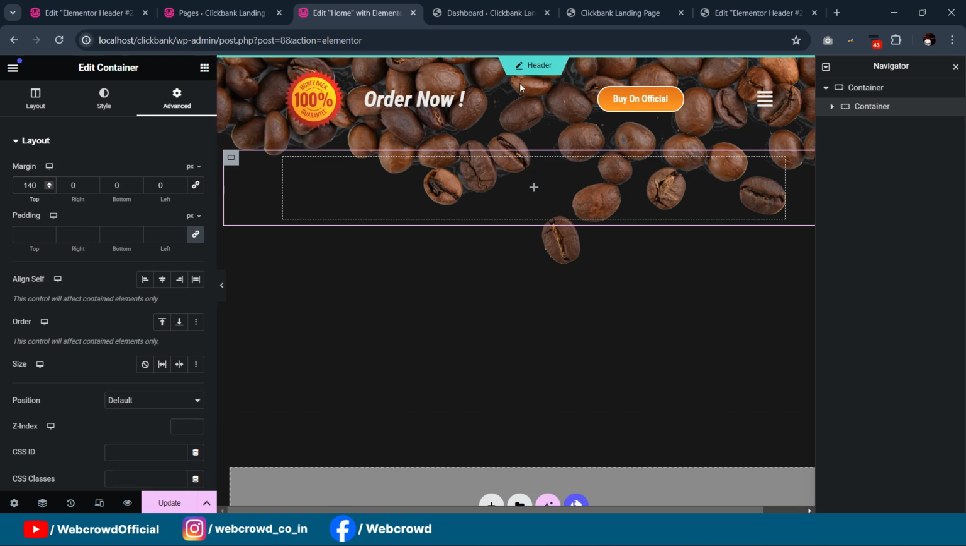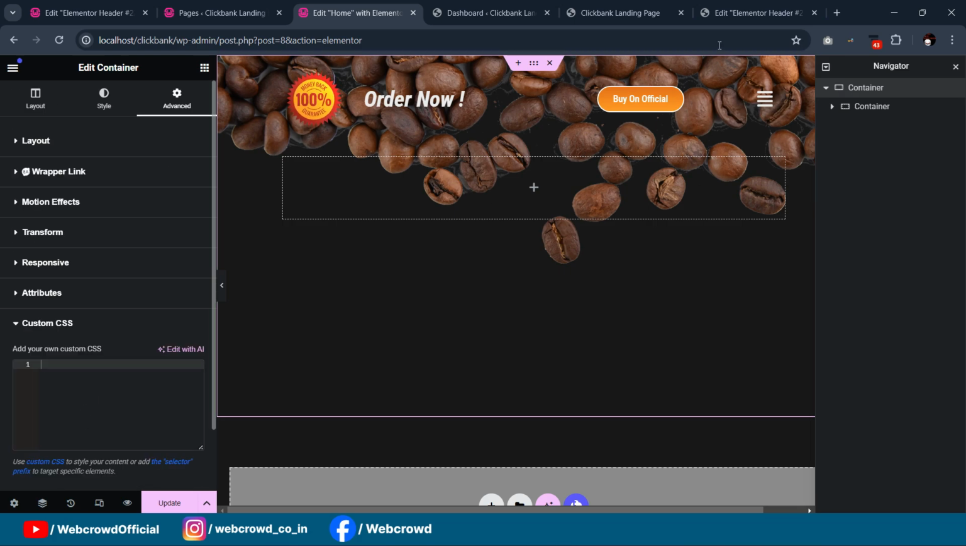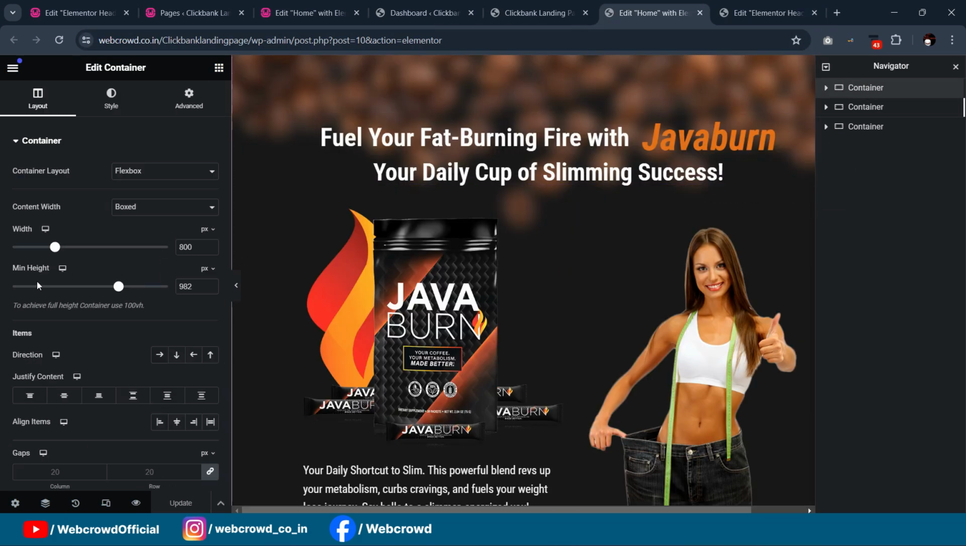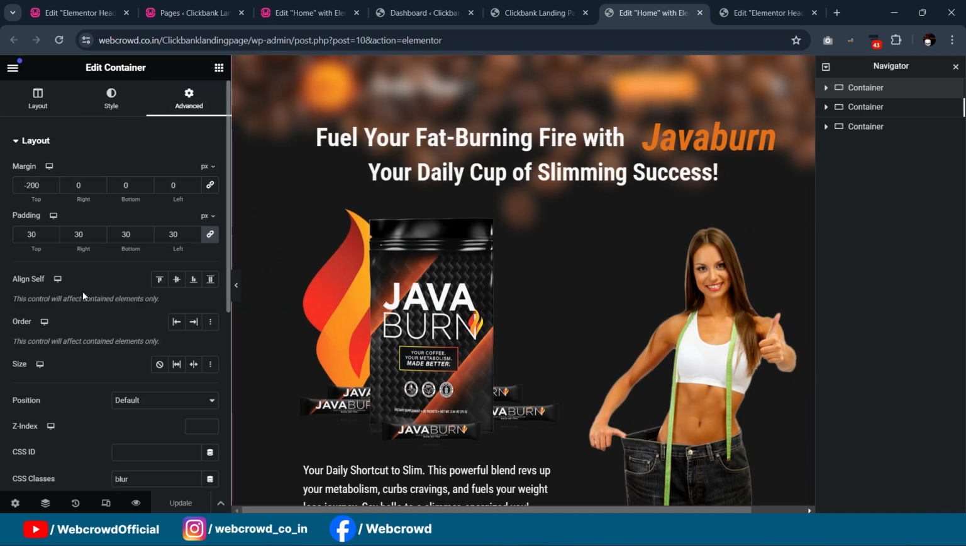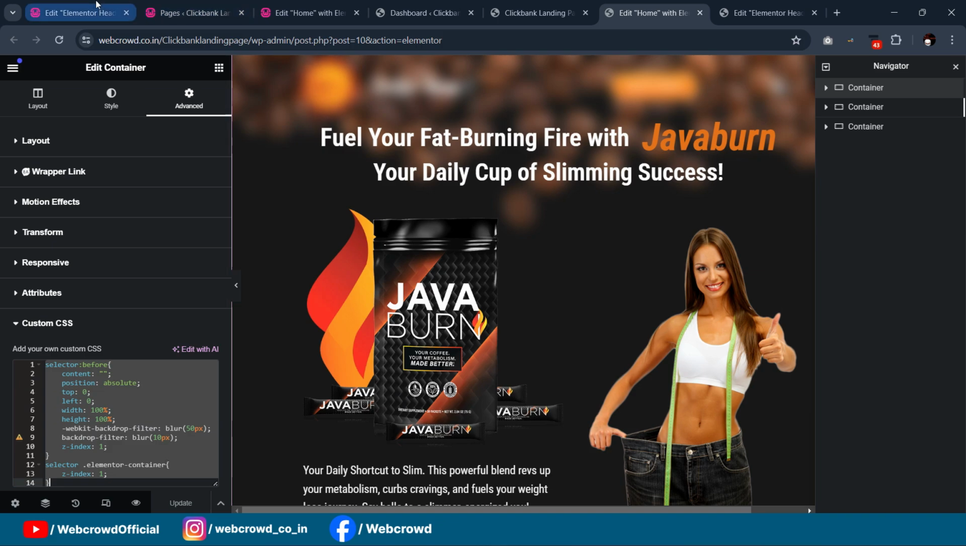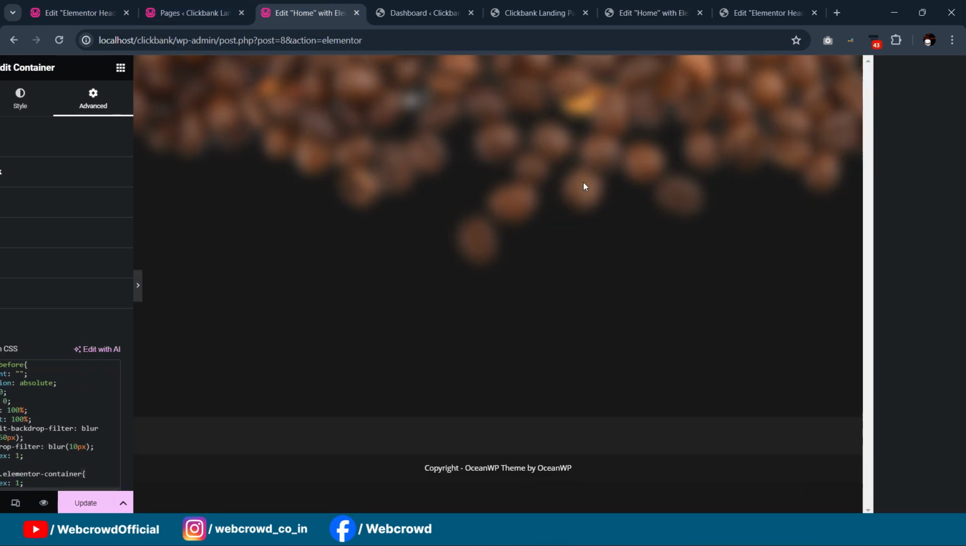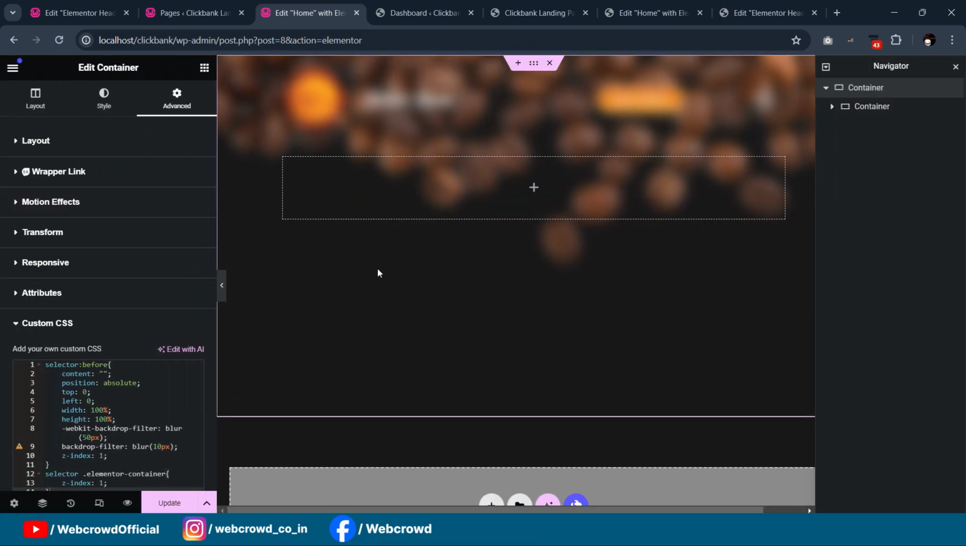That's it. After that we have to make this background image blurred. For that just select this main container. Similarly, we have to add a code snippet to this container in our custom CSS. I will copy the code and paste it here. So our background is blurred. You might feel that the header also gets blurred with this code, but it's not.